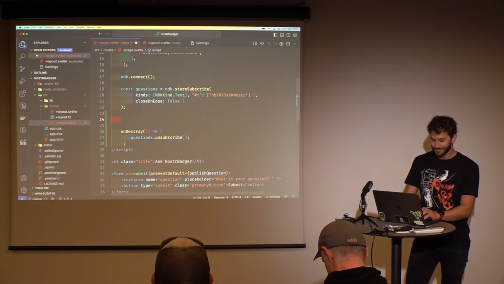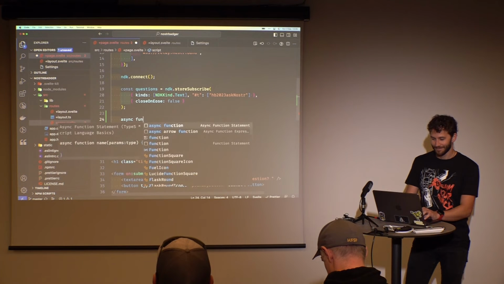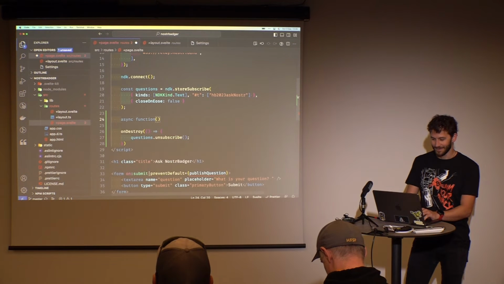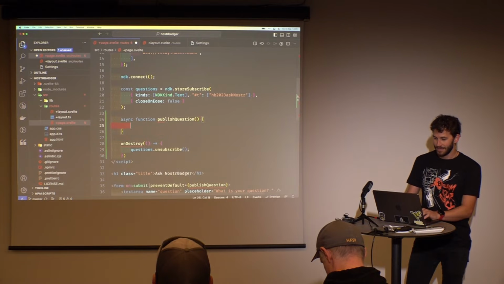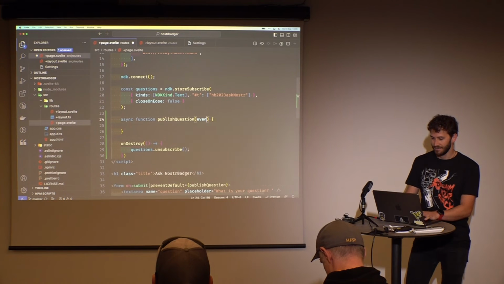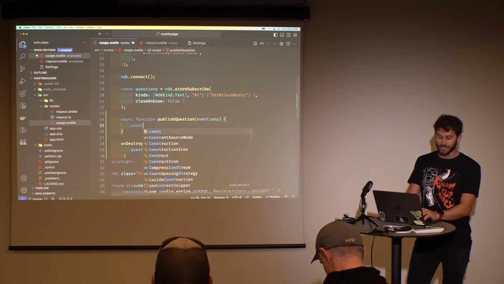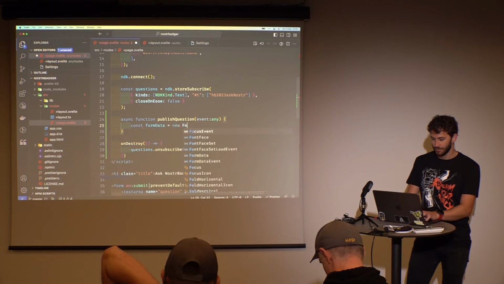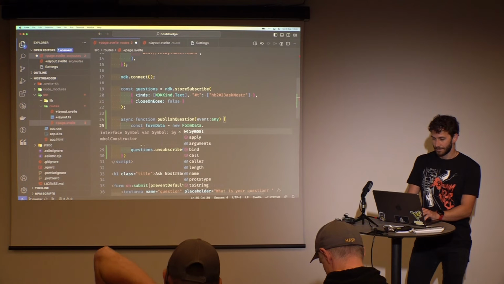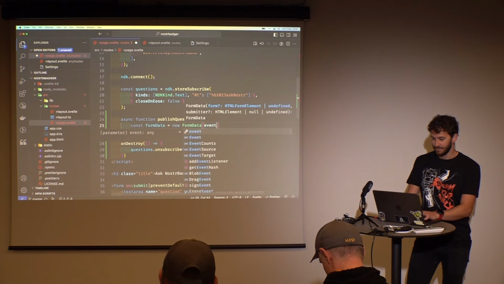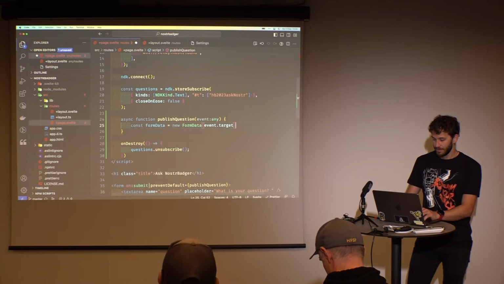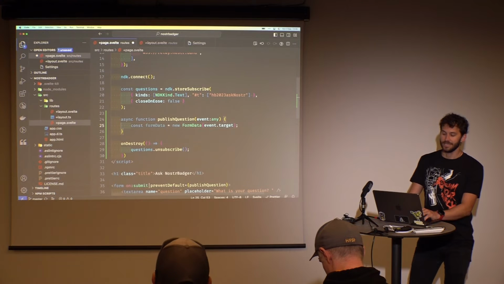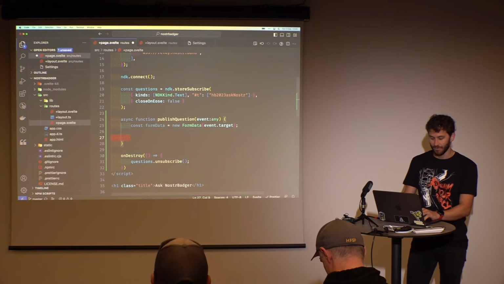All right, so, async function publishQuestion. And we want an event here, which is any. The first thing we need to do is get some data from that form, right? So we're going to say formData, new FormData, and then we need to pass it the event target. It's just going to deconstruct the form itself.